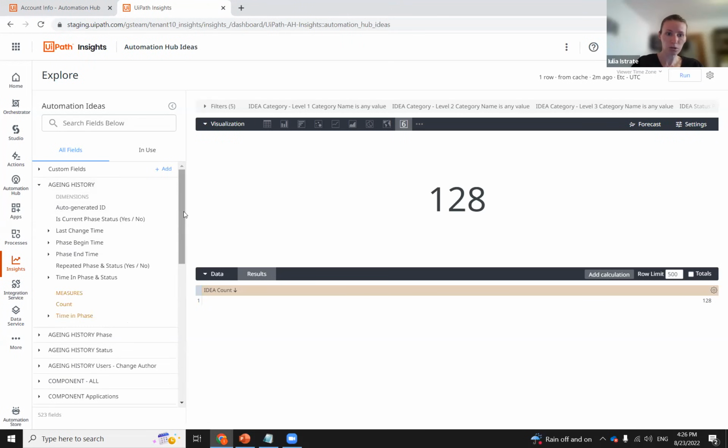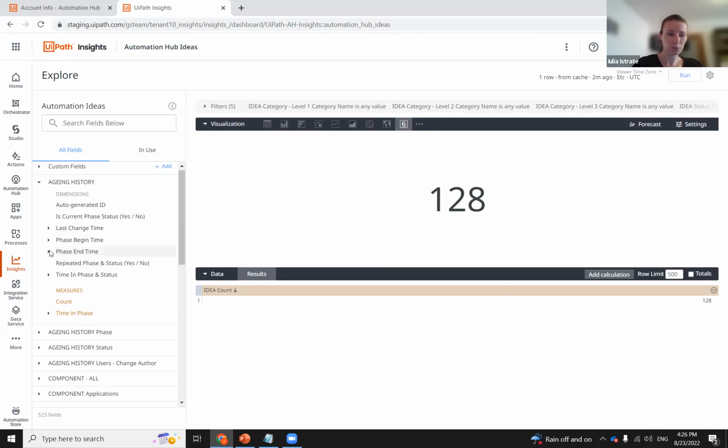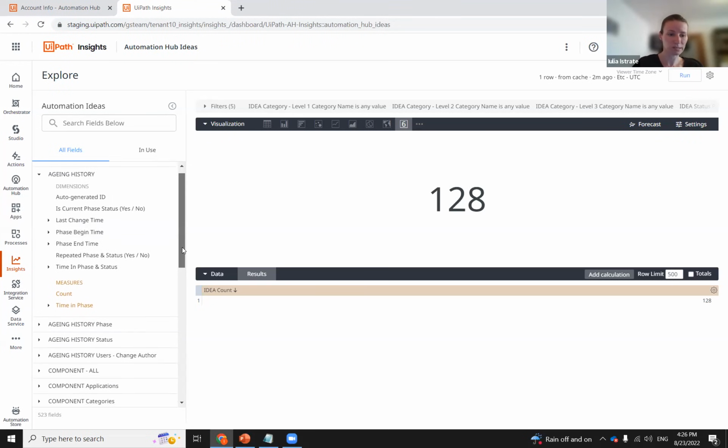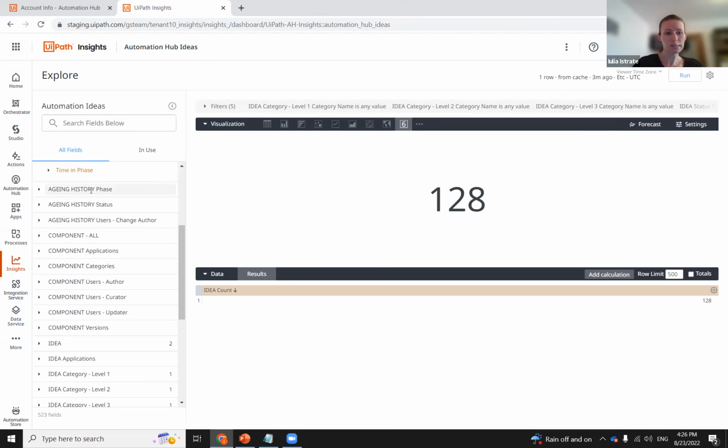So if you want to report on how much time an idea spent on a particular phase and status, or when their phase and status progressed, then you're going to interact with this aging history data. Like when it was the last time it was changed, when a certain phase began, when it ended, and how much time it spent either in the phase or in a particular phase and status. If you want to see for a particular idea what were the exact phases and statuses it went through, then again, you're going to interact with the aging history views, with a specific focus on phase respectively status.